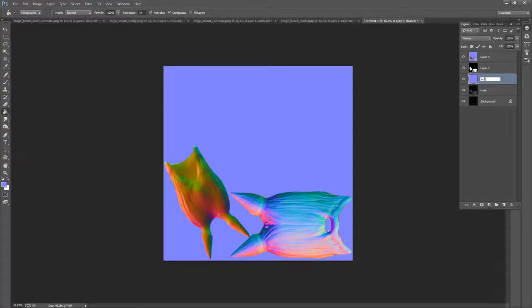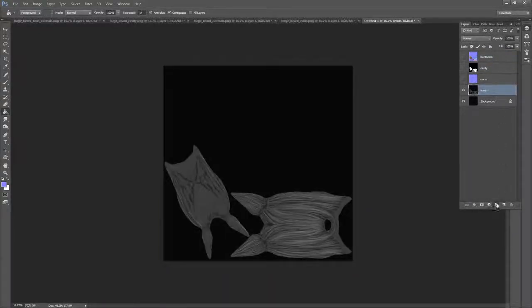we have our normals, we have our cavity, which I use as ambient occlusion because it does the same job, and bent normal, and there we go. So let's turn these off and just start adding a few groups. So this is going to be the vcols, this is going to be the normals, it's going to be the cavities, and this is going to be the bent normals.